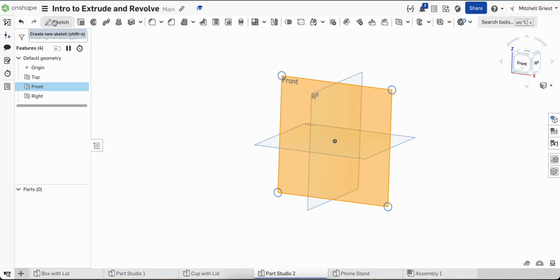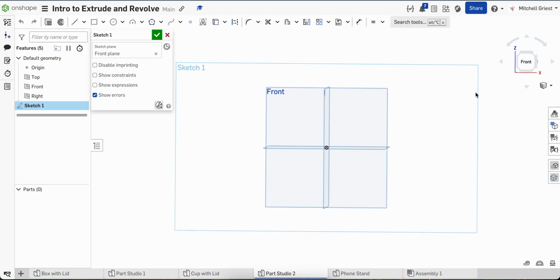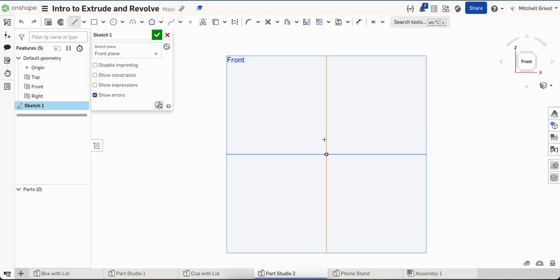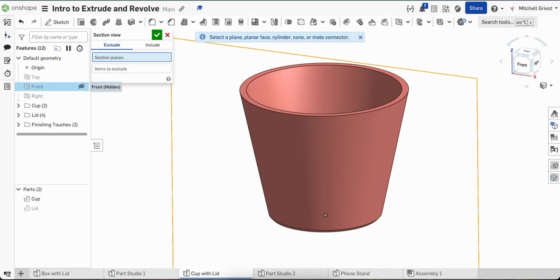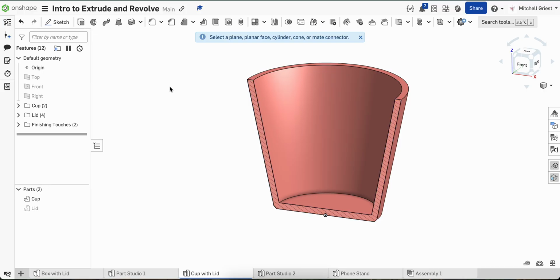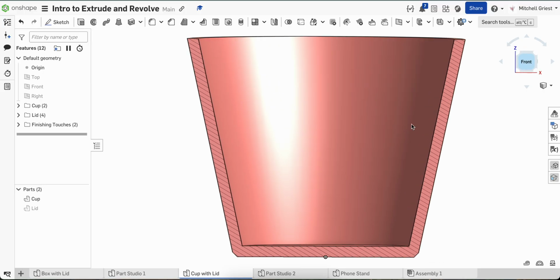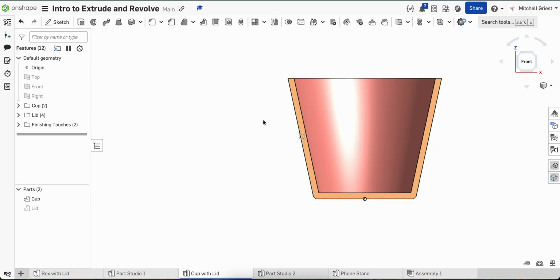So let's create a sketch on the front plane, and we're going to think about what our cup would look like if we were to slice it in half. If we were to slice this in half using the section view tool or Shift X, you'll see that our cup, right, this face that's shown here in yellow, has a bottom that goes all the way across, and it goes up to the sides, but there's empty space in between.